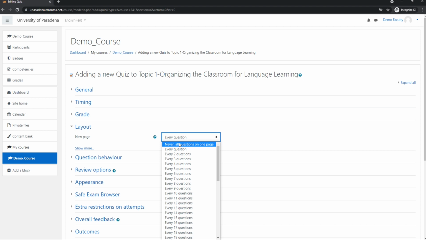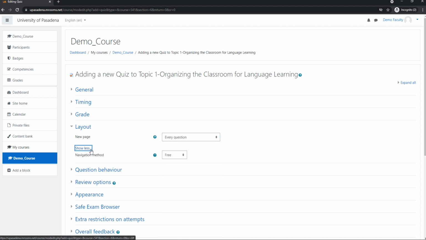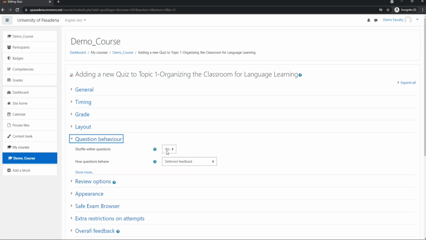Attempts allowed. Select the number of times students may attempt the quiz. Grading method. Select how you want to grade the quiz. Highest grade. The final grade is the highest grade achieved in all attempts. Average grade. The final grade is the average of all grades achieved in all attempts. First attempt. The final grade is the grade achieved in the first attempt. Last attempt. The final grade is the grade achieved in the last attempt.